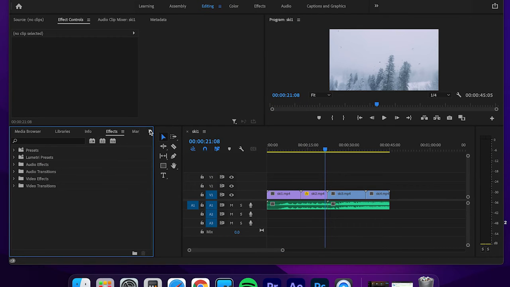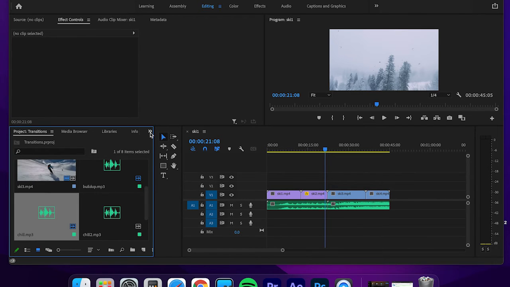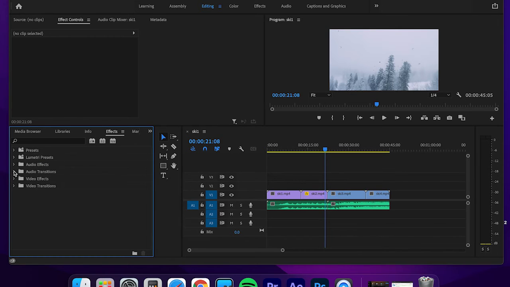That's replaced my project panel. If I need to get back at it, I can just click this arrow and get back to it. So this is like tabs in a web browser. So in effects, I need a couple. I need some video transitions, and I need some audio transitions. Let's start with video.